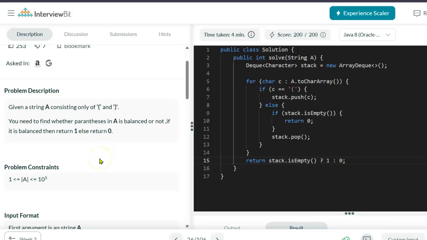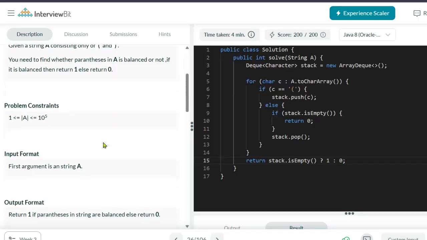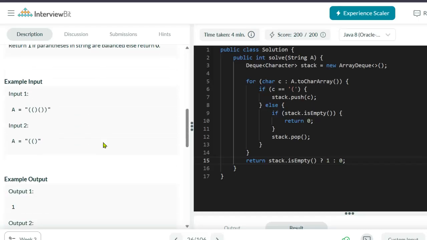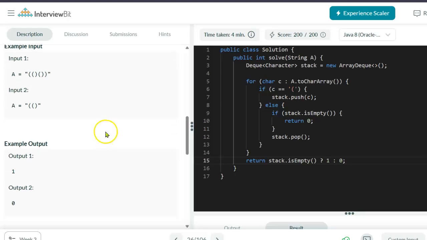Given a string A consisting of only open and closed parentheses, you need to find whether the parentheses in A are balanced or not. If they're balanced, return 1. If they're not, return 0. Length of A is between 1 and 10 to the 5th, 100,000. That's about it. We've got a couple examples here. I think one is pretty obviously true. Two is pretty obviously false.